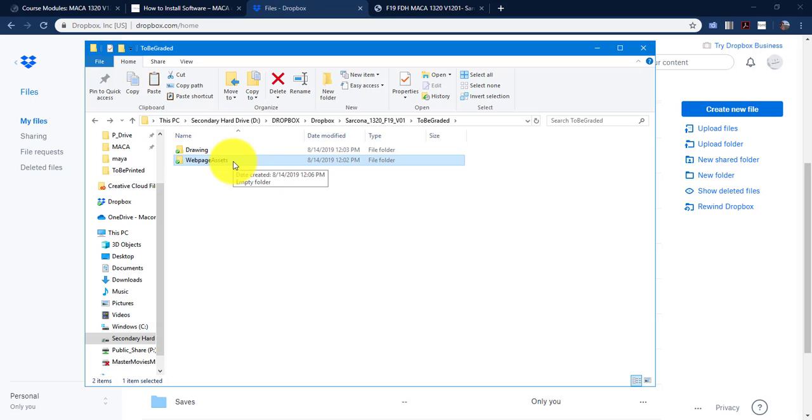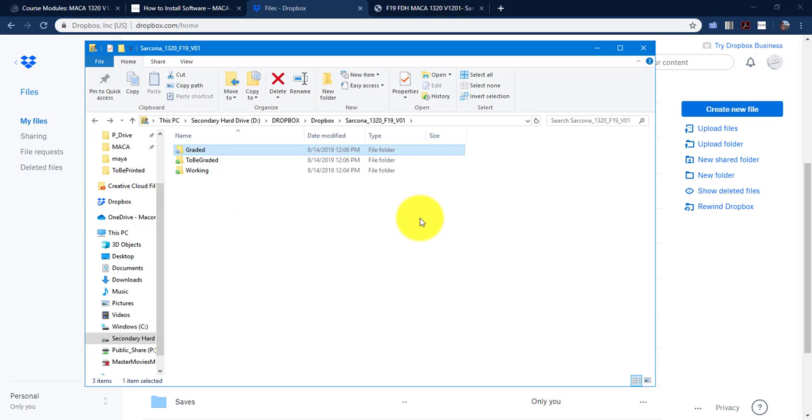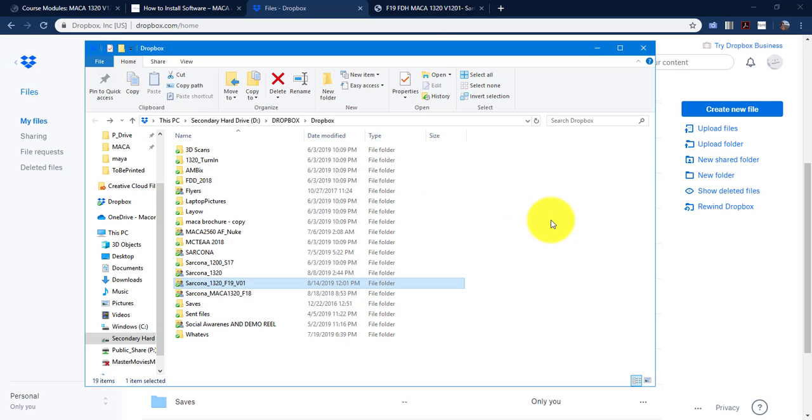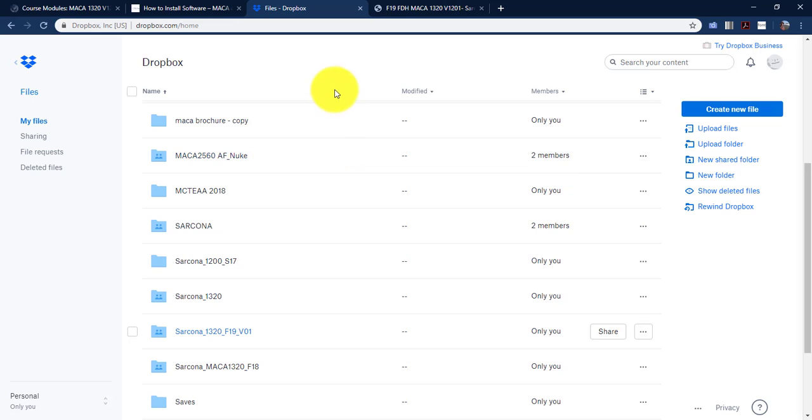And then as your instructor, I'm going to cut that out of there when I'm all done grading it, and I'll paste it into graded saying this is all graded. Okay? And then once you're done with it, then you can just scoot it out. Delete it for everyone. All right, so that's Dropbox. It seems complicated, possibly if you've never used anything like that, but it is pretty straightforward. If any questions, let me know.